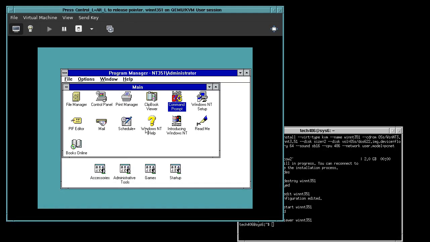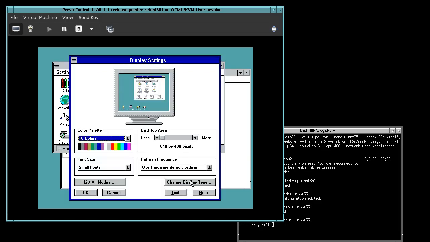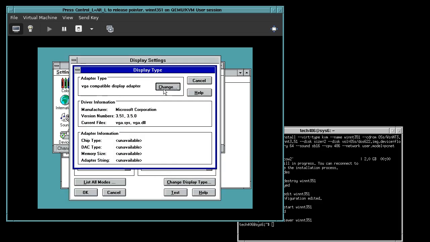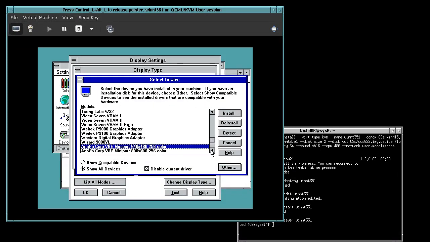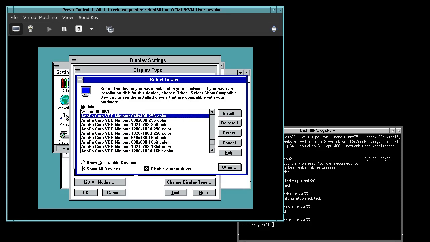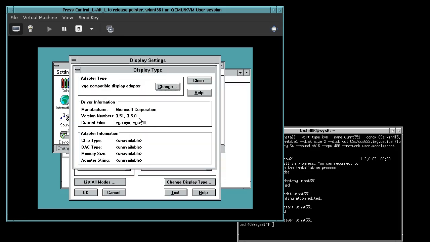Now to install the driver, we go to install the display driver. Go to display, in here, change display type, change other, go to A, and then we're going to choose 800 by 600 16-bit color, so we get good color and it works perfectly in the machine. So install. Yes, it'll ask us for the disk again. Drivers are installed, and we restart now.